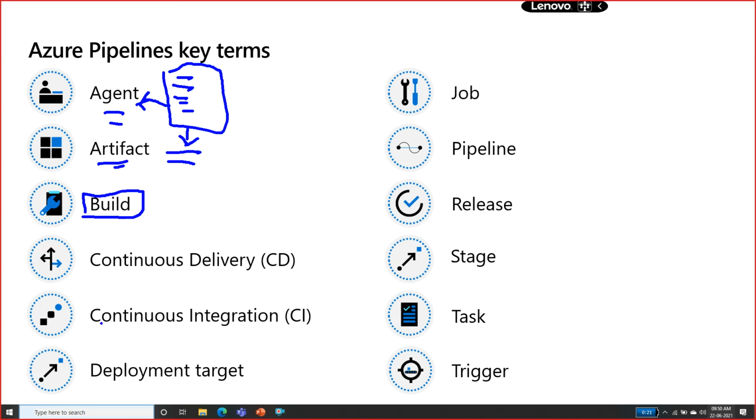Continuous integration means as soon as the code has been checked into the source control. Like yesterday, we changed the code from Visual Studio Code, and if you are making any changes in the code, I want to build that code. So immediately, as soon as anyone checks in or commits the code into the source control, I need to execute a build. That is called continuous integration. We'll see it practically, then it will be more clear for you.